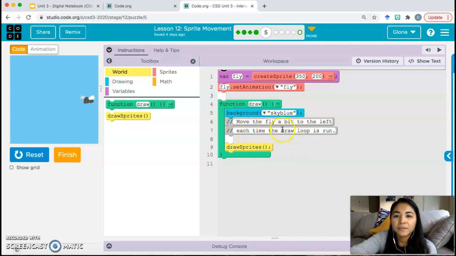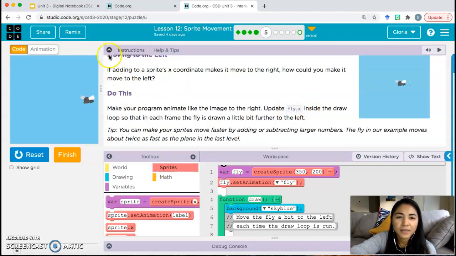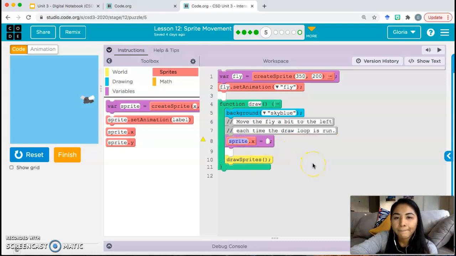We need to move the fly a little bit to the left. So which property, and they already tell you which property are we working with? The X property. All right, so we need to find that sprite.x, that has to do with left and right. All right, so sprite.x, drop it right in there. And we need to rename this to fly.x, right, fly.